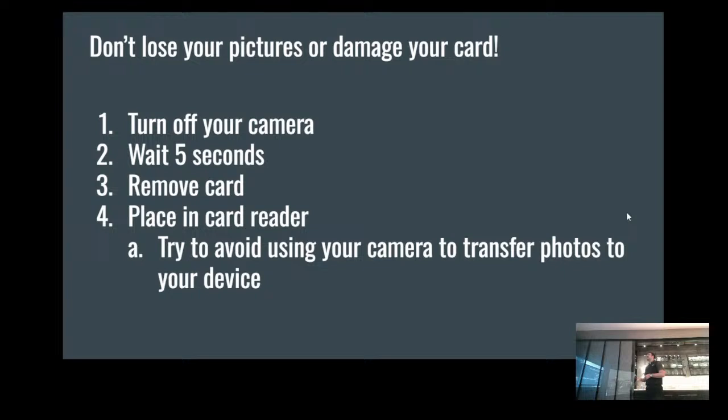If you take the SD card out while the camera's turned on, you can run the risk of damaging the card, you can run the risk of losing photos, you can also maybe even erase everything on there, which would go into losing photos, but there's a lot of things that can go wrong with that.